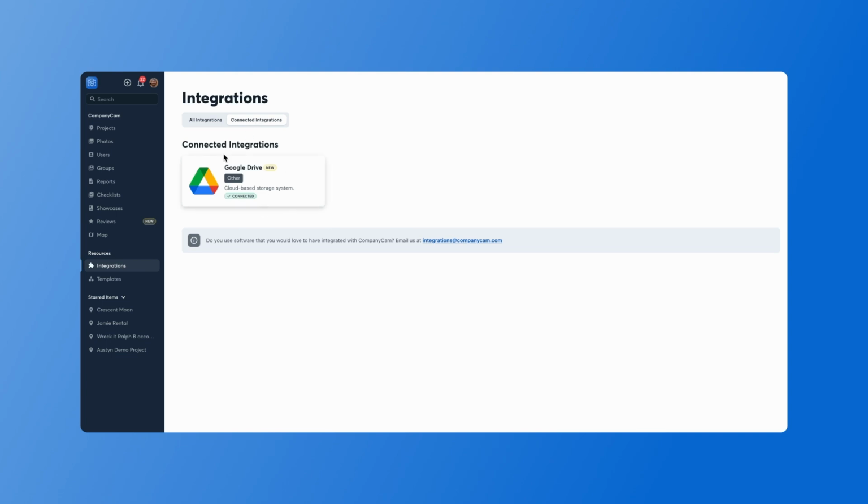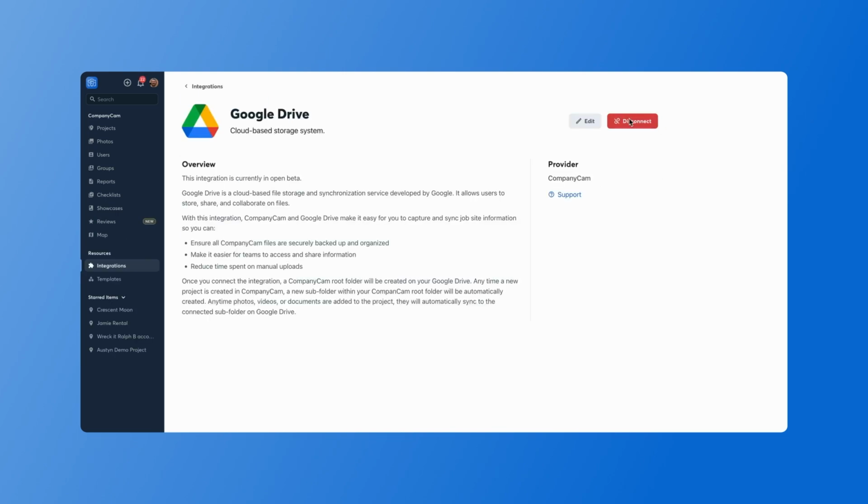If you want to make sure that your connection is active, you can just go under integrations and go to connected integrations, and it'll show you your status here. You can also disconnect as needed from that option as well.